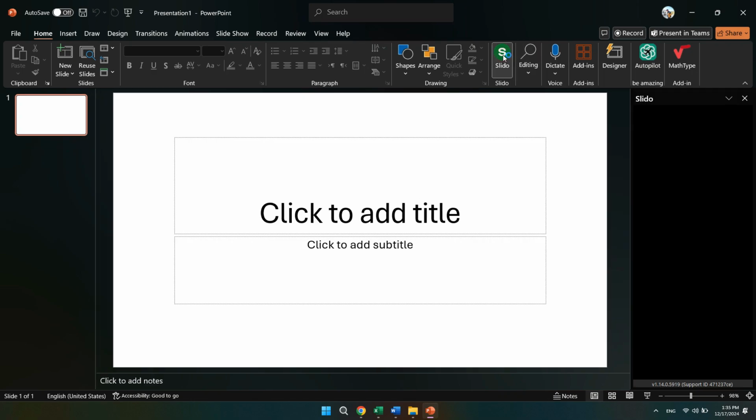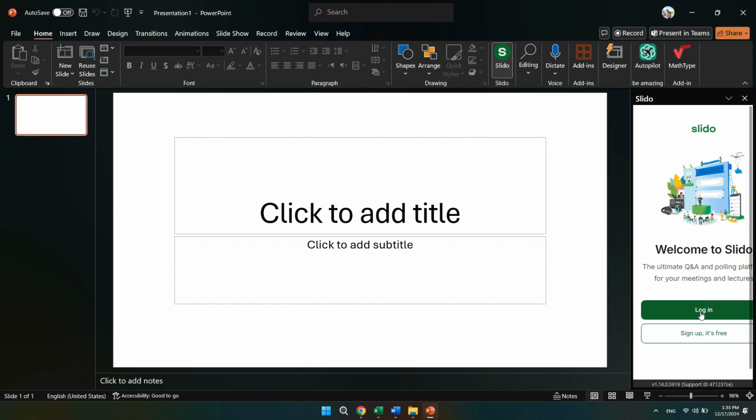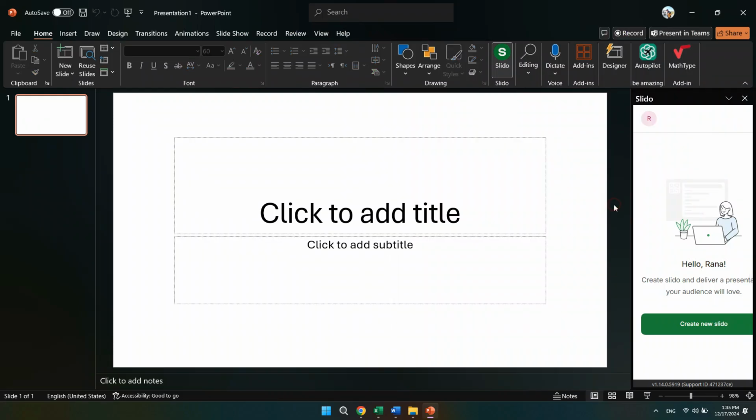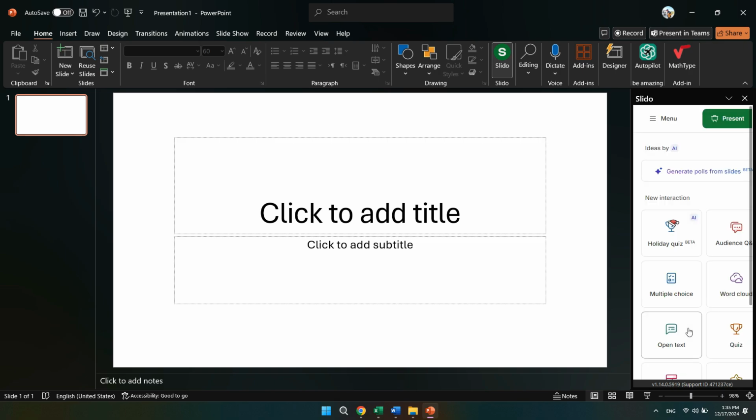Click on Slido, then click on Login. Choose your account to log in. Once you are logged in, click on Create New Slido to start using Slido within PowerPoint. And that's it. You can now use Slido to create presentations in PowerPoint.